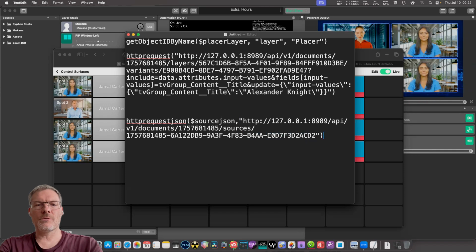Okay, so this command will fetch the data we already saw in the browser into the source JSON variable. And as my brother already mentioned, we need to put this, of course, at the top of the command stack, because we want to work with the source JSON variable before we push the name to the lower third. So please move the HTTP request JSON command to the top.